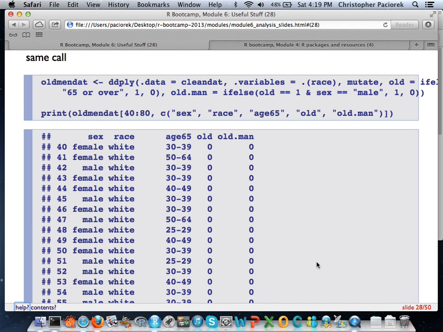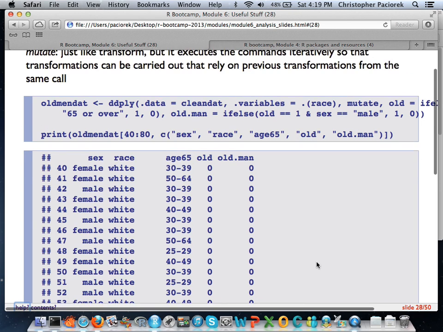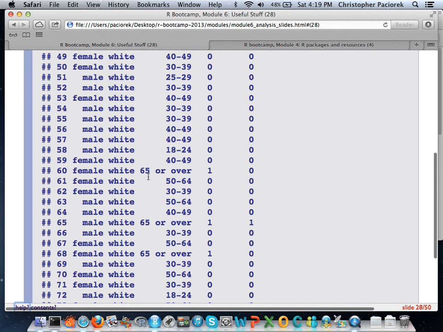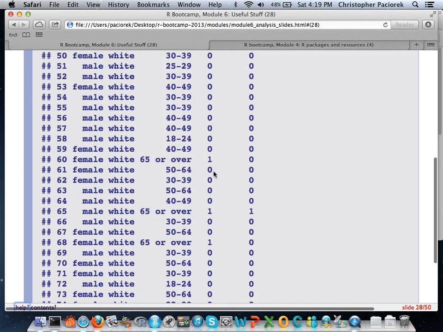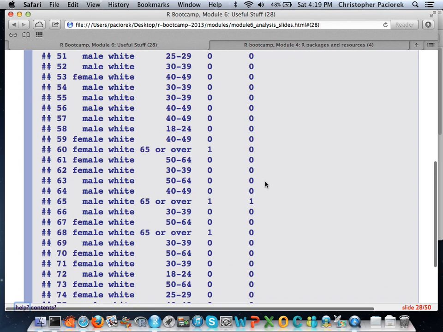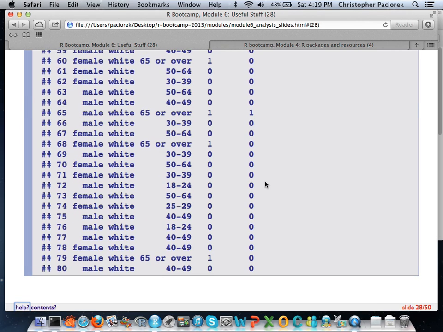So if you're old and you're male, we're going to indicate that as 1. If not, we're going to give you 0. And you can see way down here, the older female has a 1 in our original old column, and the old man has a 1 here for being an old man. So that's transform.